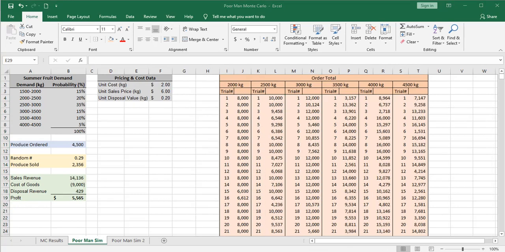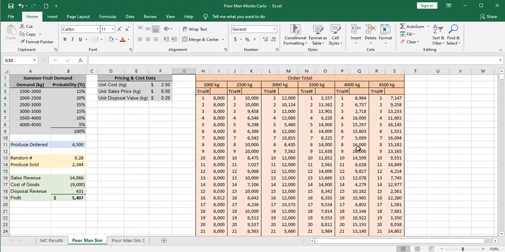Okay, I finished all of my trial batches at the different levels of order. Now somebody might say, well, since 2,500 kilograms to 3,000 kilograms is the most probable level of customer demand, why don't you just run that trial and focus on that particular bin?